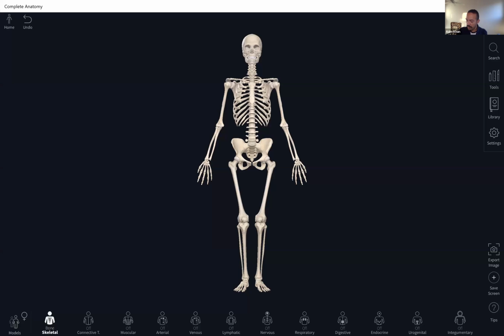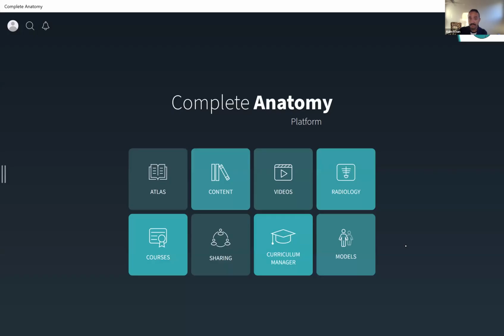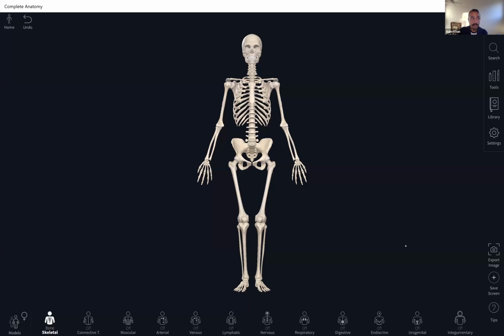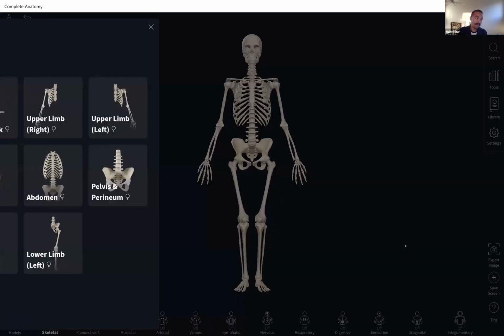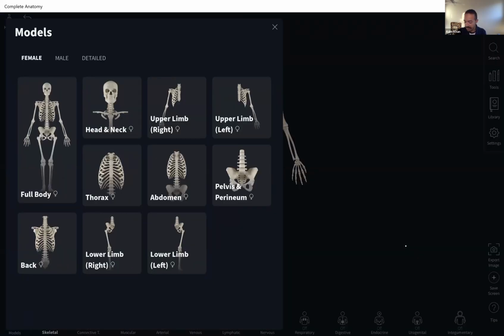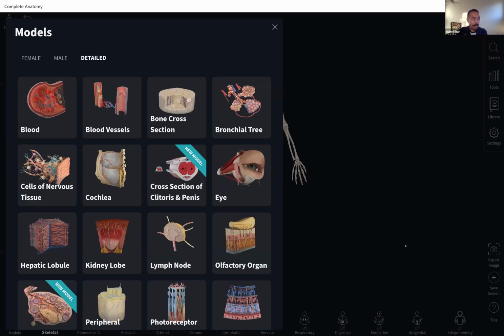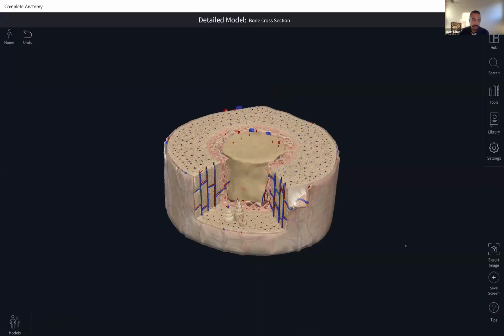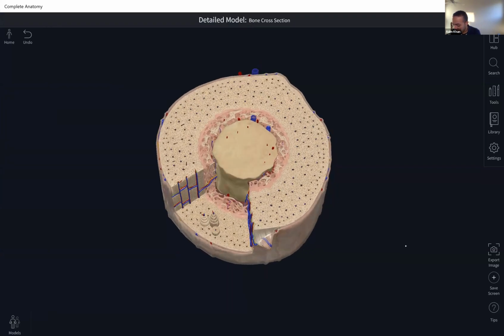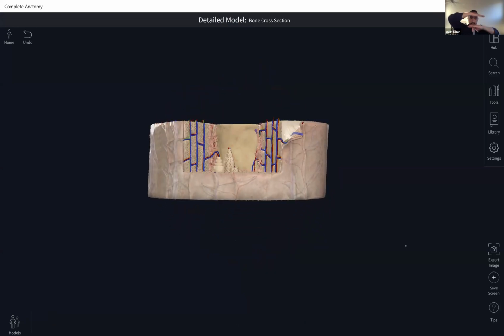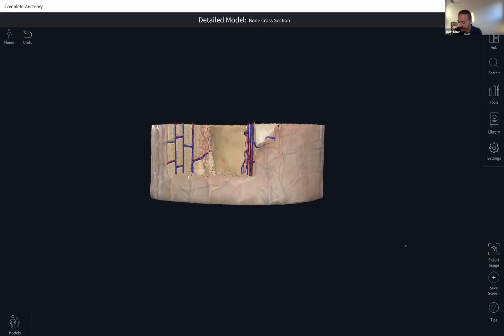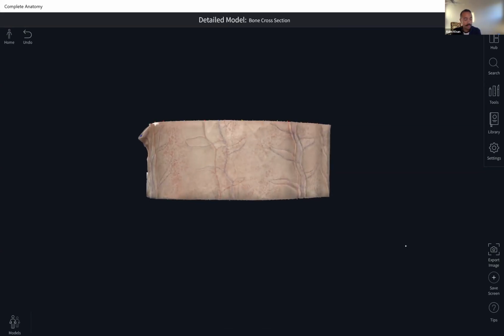If you go to the hub and click on models, and then bottom left, click on models, and then click on detailed. See the tab that says detailed? Click on detailed. I'm going to click on bone cross section. Here's our bone cross-section. So this is just a sliver of a bone that's been cut in cross-section, a transverse cut. So you can see the outside of the bone. That's what we're looking at here.